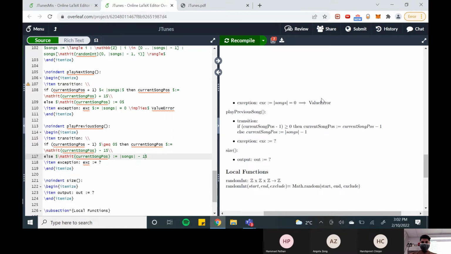And then there's going to be an exception. Should be pretty obvious what the exception is. Anybody? Same situation. Yeah, if there's no songs, right? So exception, length of songs is 0. Then that implies failure.